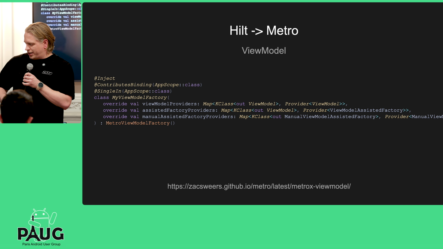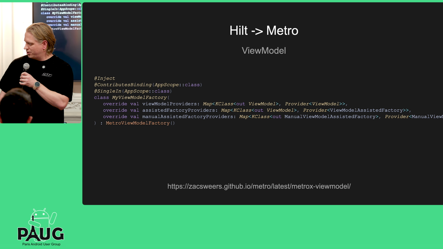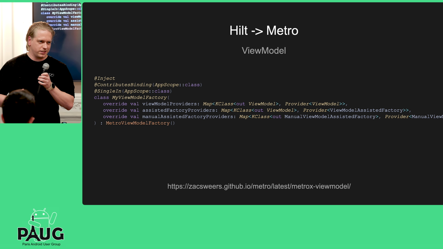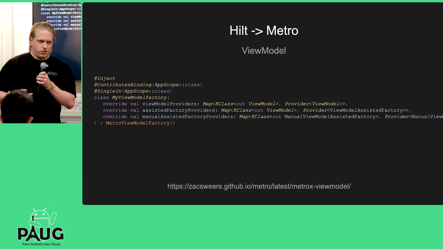View models. So actually, when we did this migration, we did not have access to this library. It had not been released yet. But luckily for you, you can just go to the documentation and use the first MetroX library called MetroX ViewModel. There's also MetroX ViewModel Compose. I'm not going to go through exactly how to set it up. The documentation is excellent. But the short version is that you create your Metro ViewModel factory. You bind it into some sort of scope. In this case, it's the app scope. I think we do it into the activity retained scope, but you choose whatever hierarchy you want.